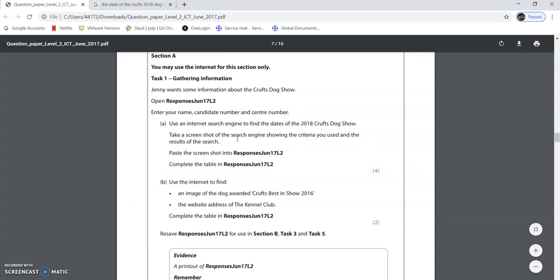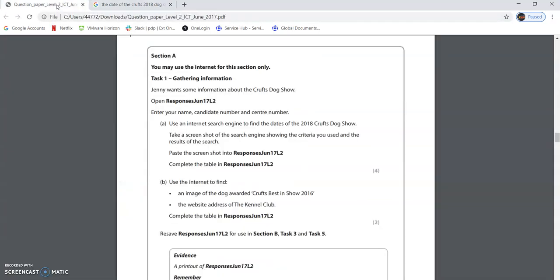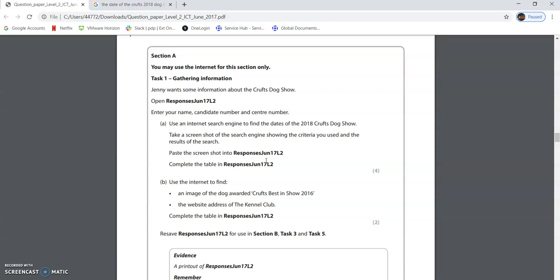Take a screenshot of the search engine, which is Google, showing the criteria you used. The criteria that I used is going to be these words, the words that I typed in. So I need to be able to show the Google sign and the criteria that I used in my screenshot and the results of the search. And then I need to paste the screenshot into my Responses June 17 Level 2 file.